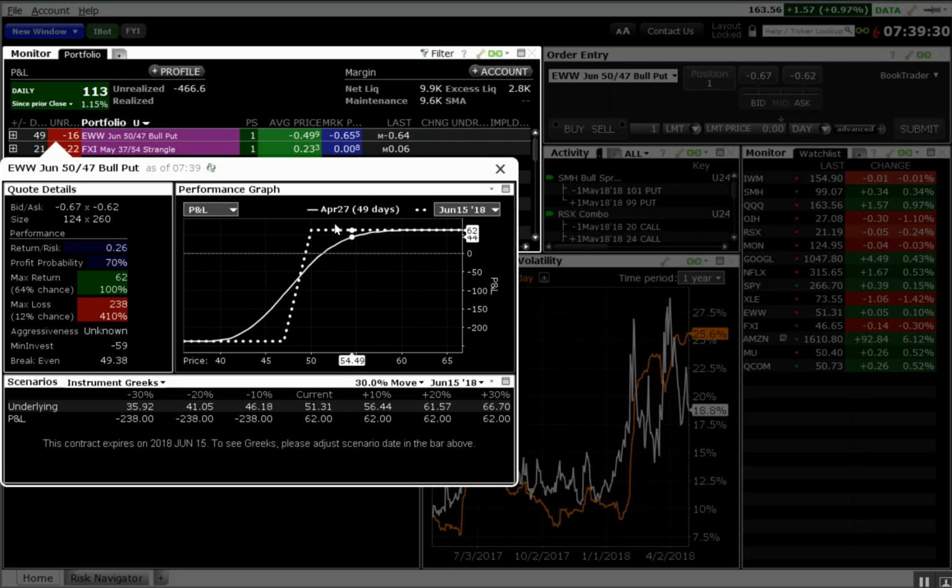And what I figured out, and you guys probably all knew this, or some people did, is that this isn't the performance graph of my actual position, like what I paid and everything else. This is the performance profile as if I were to buy this option today. That's what my max profit would be, and that's what my max loss would be.